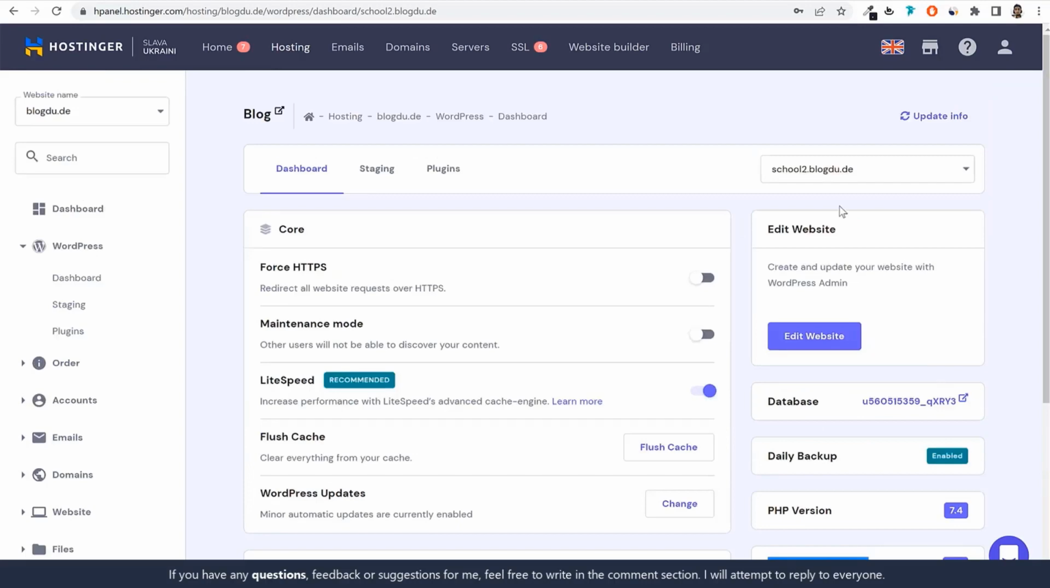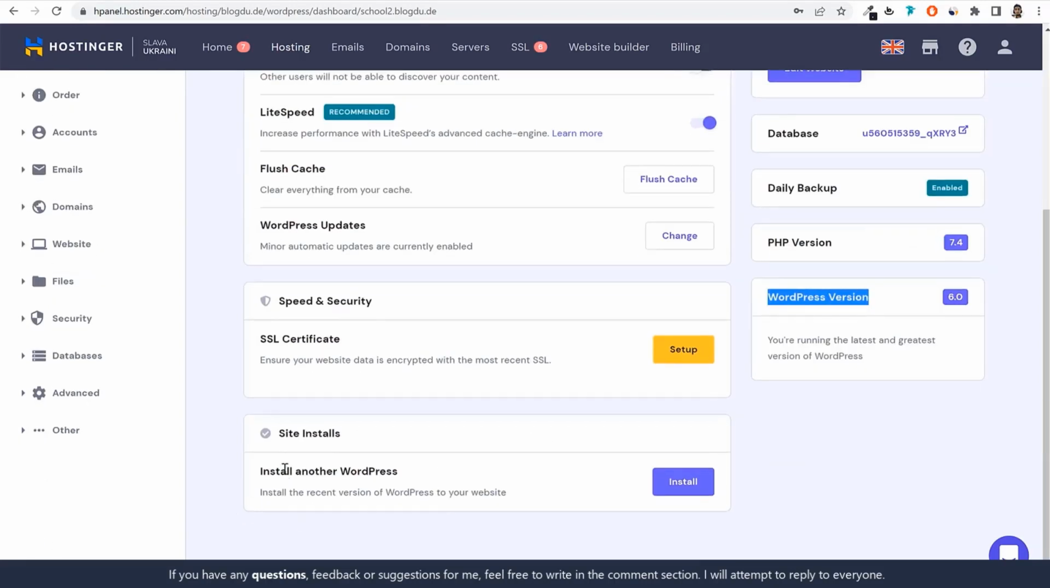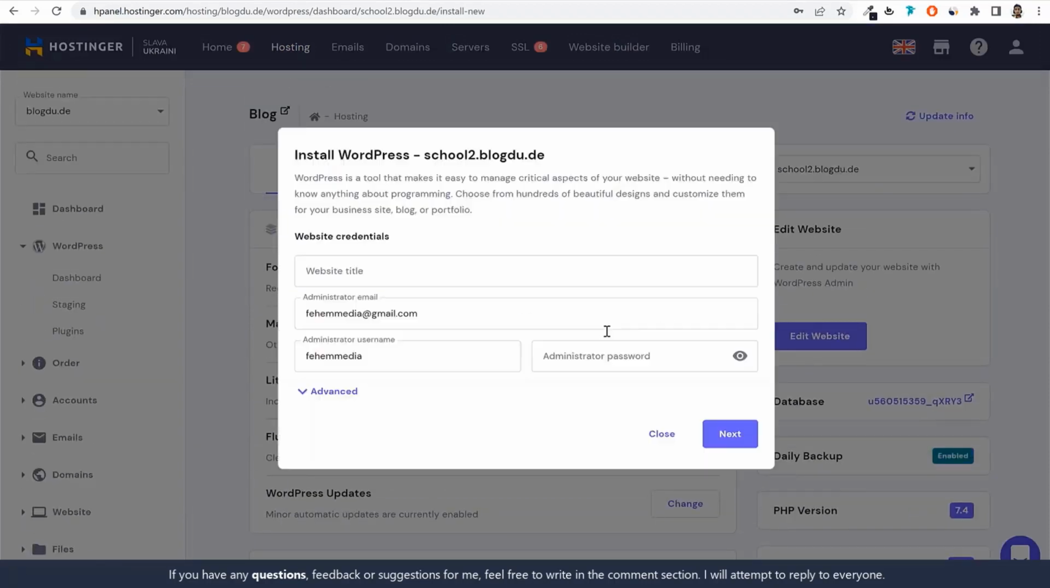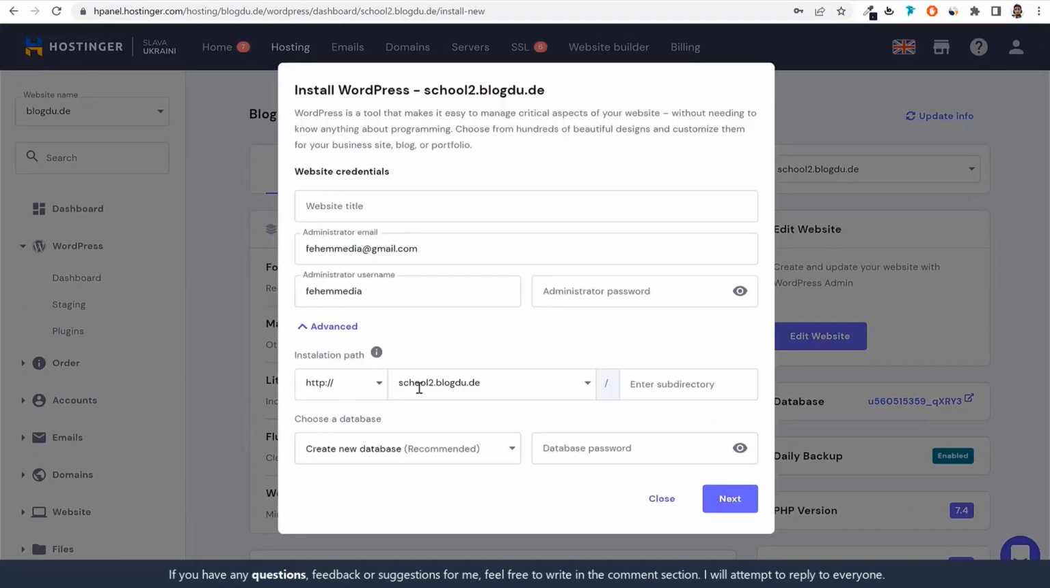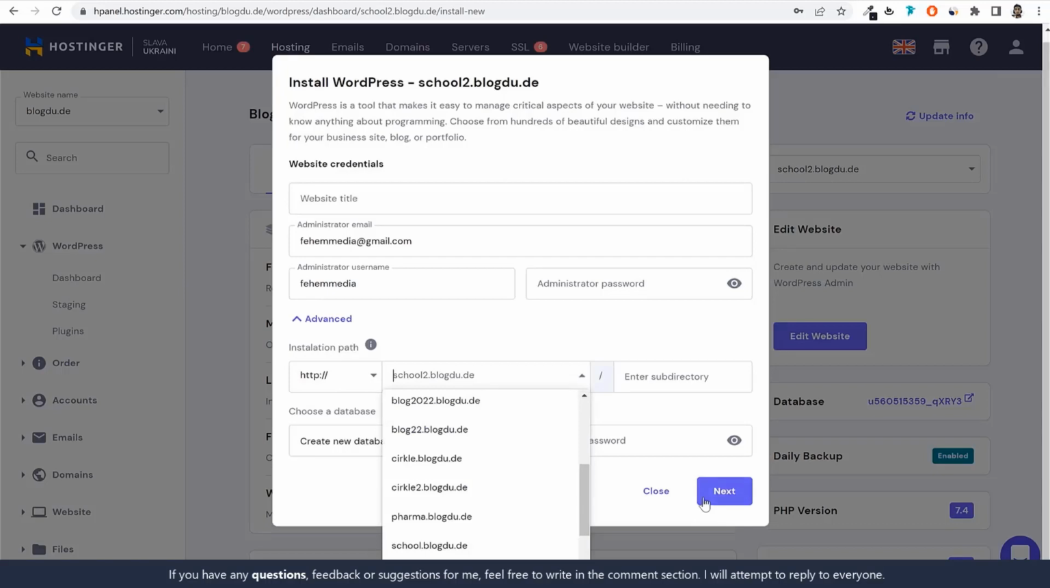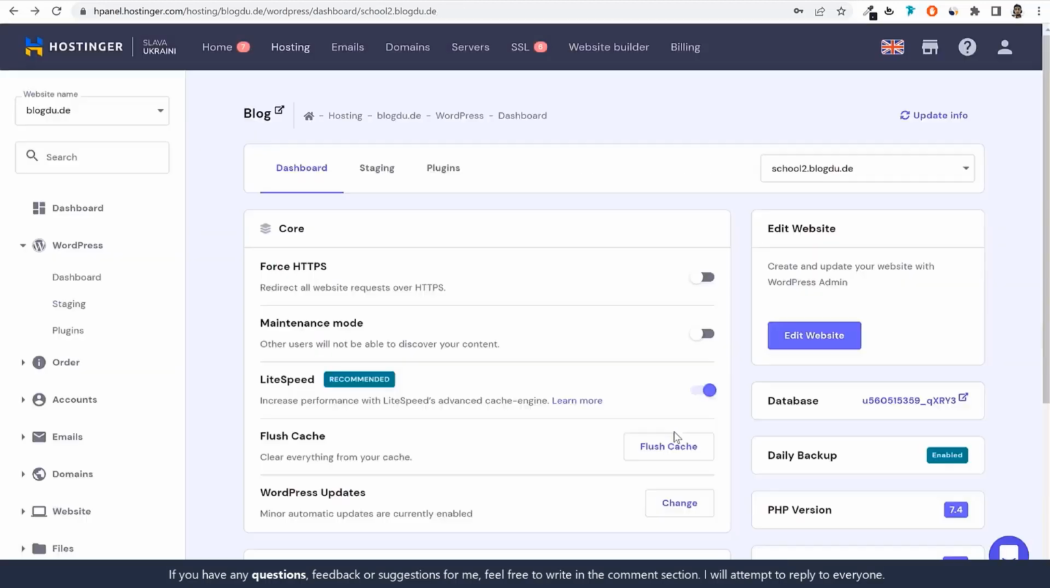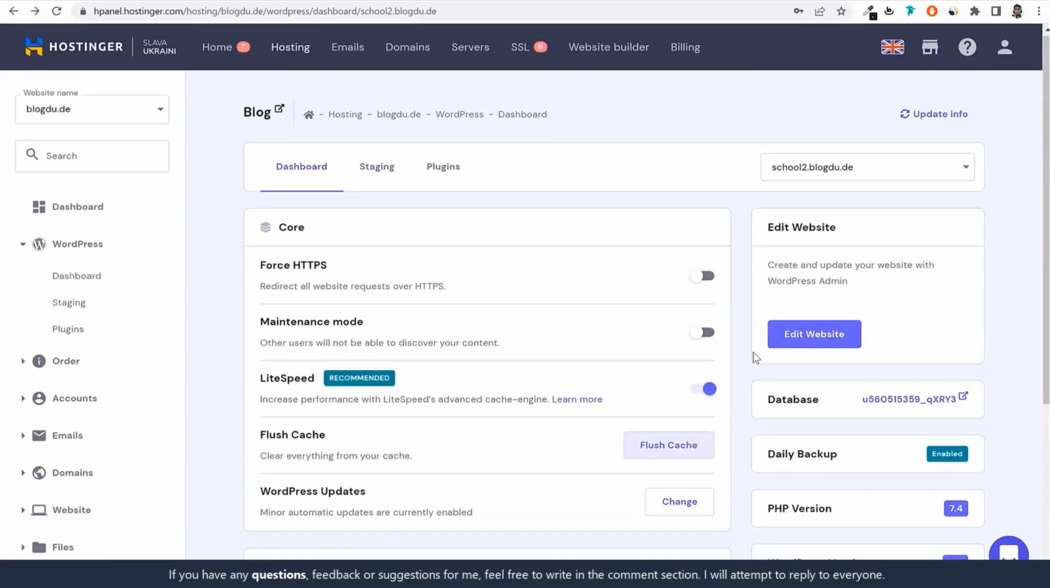Now if WordPress is not installed for you for some reason, you can click on this option at the very bottom, site install, click on install and you can install WordPress on your account. Okay, click on advanced, select your domain name on which you want to install WordPress and click on next. It will install WordPress for you. Normally it does not happen like that.